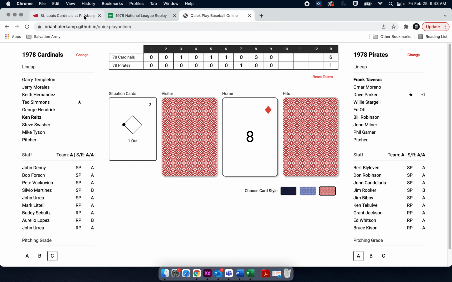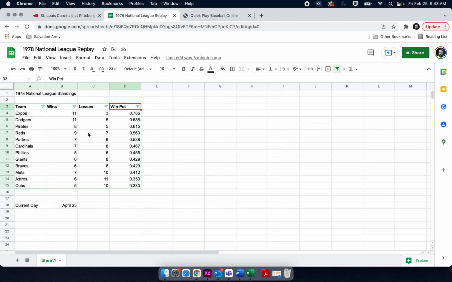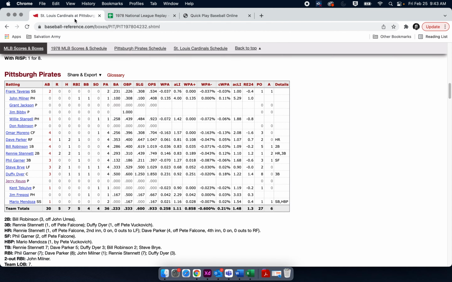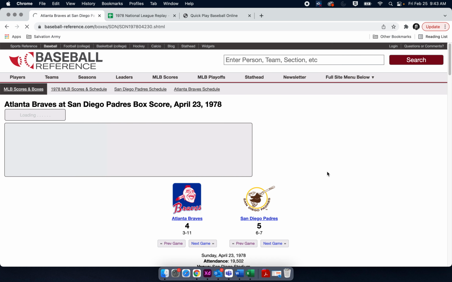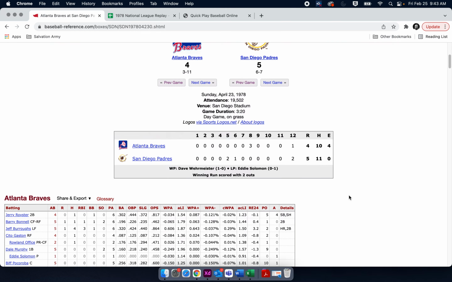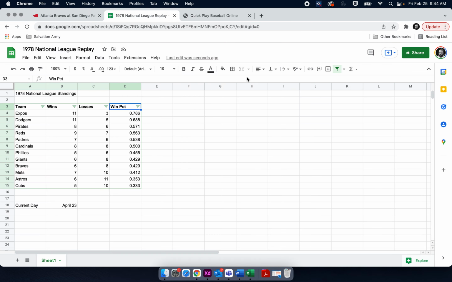And that's going to be the Cardinals taking 2 in a row on the same day from the Pirates. So the Pirates dropped 2 today. Tough day for them on April the 23rd, and the Cardinals make it to 500 on April 23rd. So a good day for them, and let's see what the day holds for the other teams. Atlanta at San Diego, and you can see that's a 5-4 win for San Diego. So let's see how this turns out in quick play baseball.